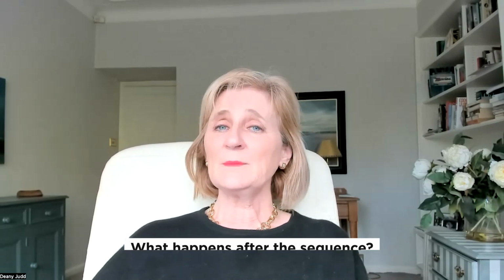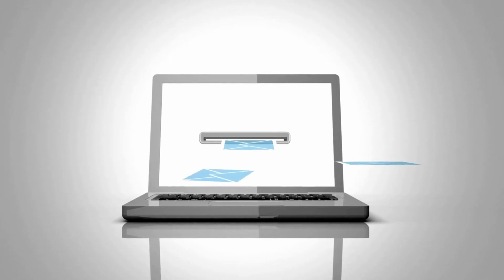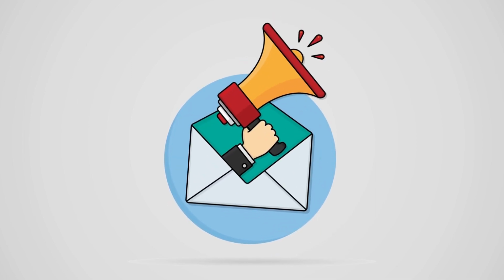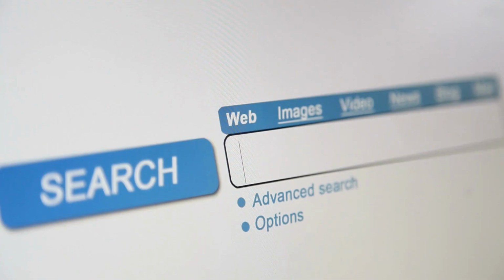And then what happens after the sequence? Well, you start sending 1 email a week at least, because people have got used to seeing your email in their inbox. Promote what stage they're at. What are they studying at the moment? What's relevant at the moment in terms of their curriculum, in terms of the school calendar year or university calendar year? What's going on? What exams are happening? What papers do they need to turn in? What deadlines have they got?